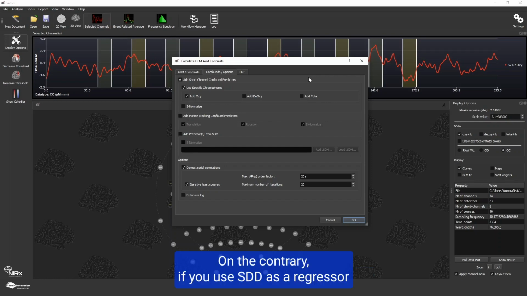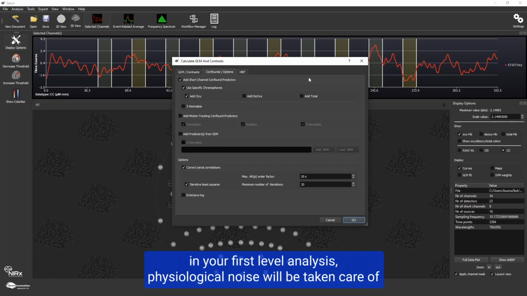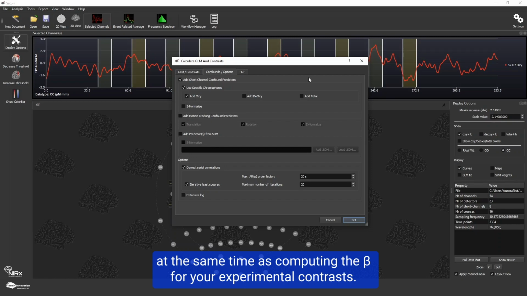On the contrary, if you use SDD as a regressor in your first level analysis, physiological noise will be taken care of at the same time as computing the beta for your experimental contrasts.